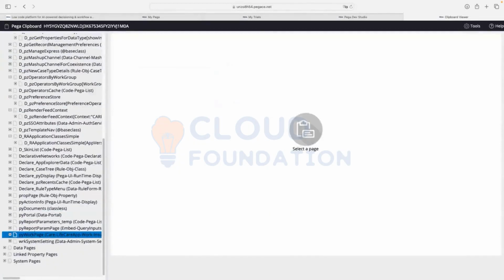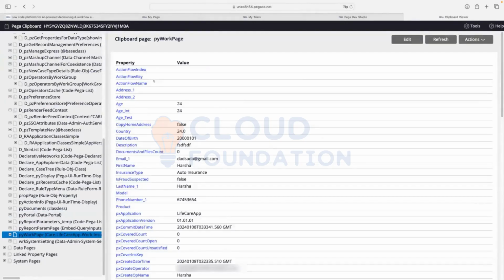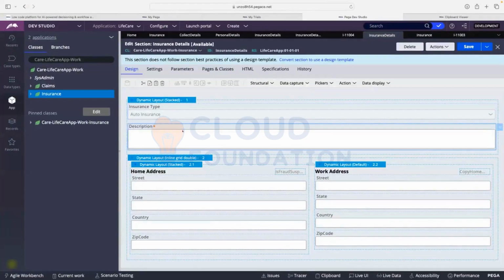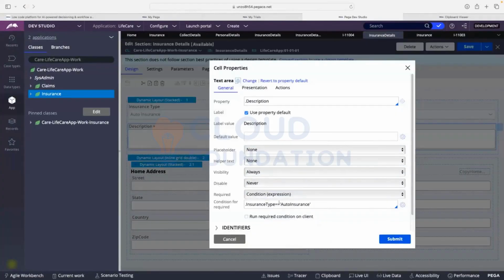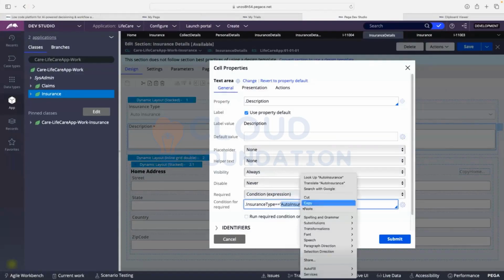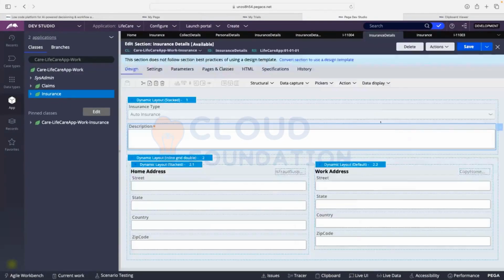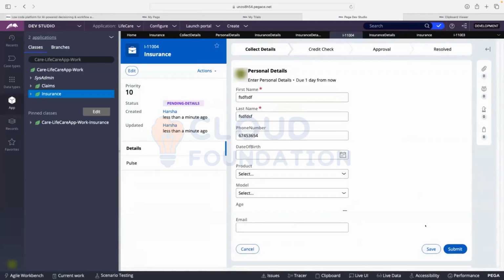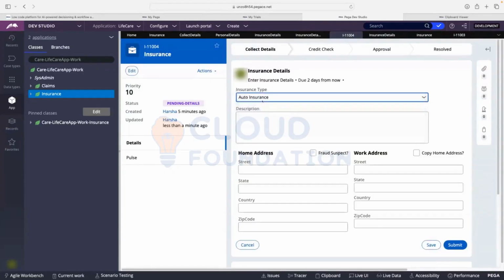Once in clipboard, it will be in the BI work page. Insurance type. There is a space, auto insurance. Let's submit this one. You see, I said auto insurance. We can see the star icon. Now it will be mandatory.